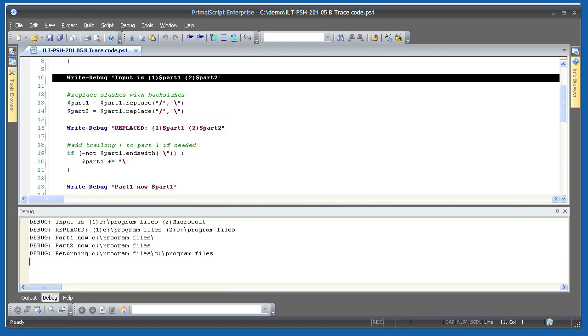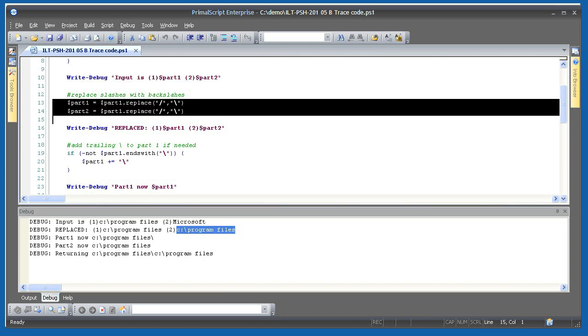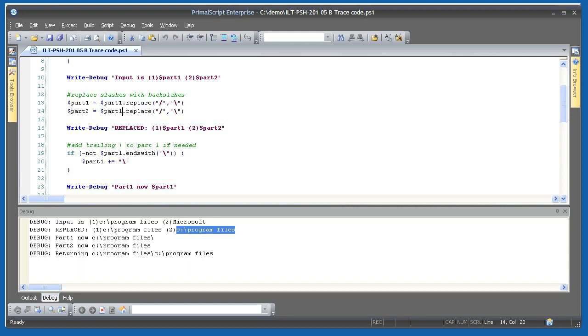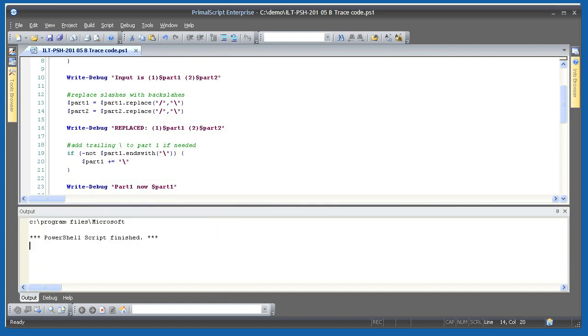Right away I can see a problem. Part 2 of my file path seems to have turned into part 1. Since that's not what I expected, I need to look at the preceding code and see what went wrong. The problem is here, where I set part 2 equal to part 1. By changing that, I'll be fixing my script. And by having that debug information in front of me, I was able to quickly focus on the problem area of the script, provided I had a good and reasonable expectation of what should have happened.